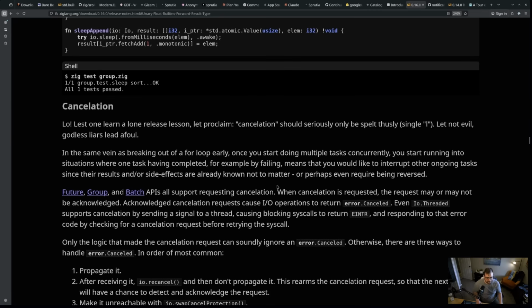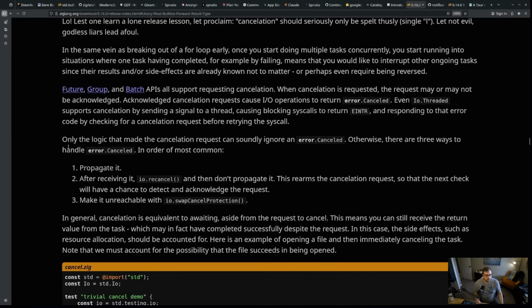But file writing maybe would be another example, where if you cancel in the middle of a write where you're streaming, you probably don't want to leave a half-streamed file out there, so you might want to clean up after yourself. Future, group, and batch APIs all support request cancellation. When cancellation is requested, the request may or may not be acknowledged. Acknowledged cancellation requests cause I/O operations to return error canceled. Even Io.Threaded supports cancellation by sending a signal to the thread, causing blocking syscalls to return EINTR, so error interrupt, and responding to that error code by checking for a cancellation request before retrying the syscall.